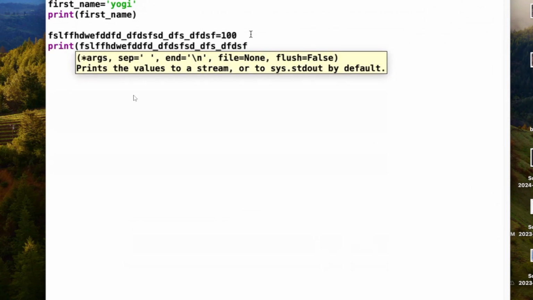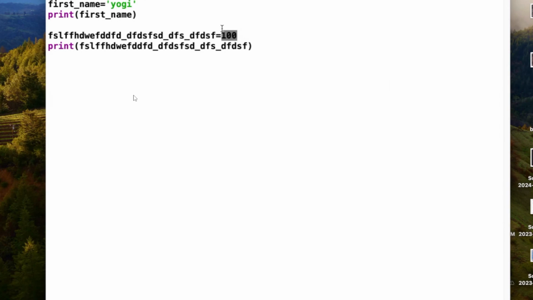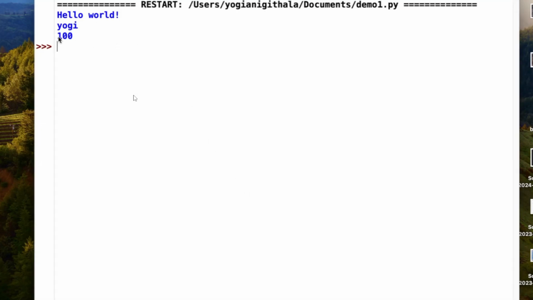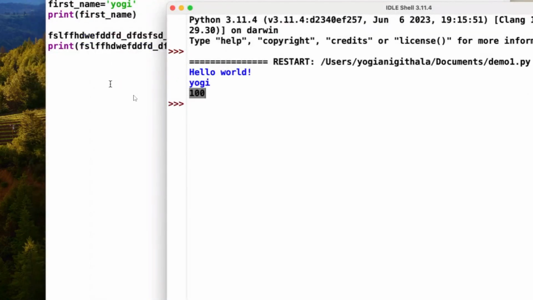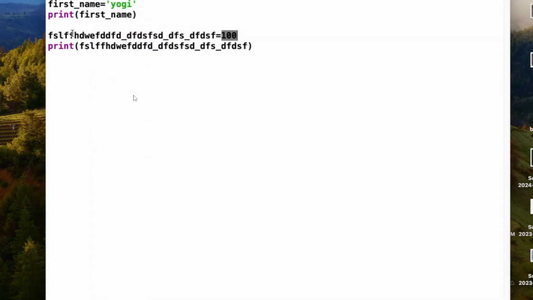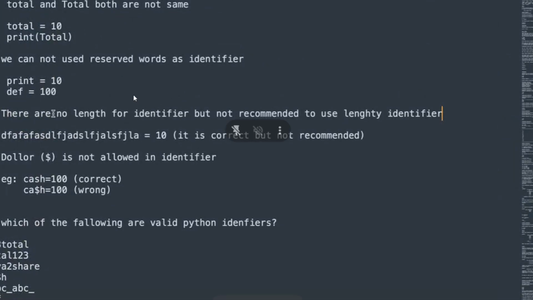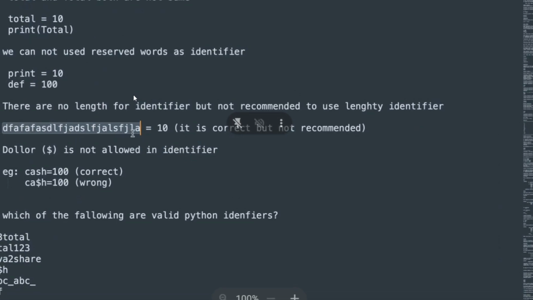It is valid only. So if you print this, 100 will be printed. Let's run this and print. So here you can see 100 is printed. This is a valid identifier only, but it is very lengthy. What we recommend is that, though there is no length limit for identifiers, you can take as long as you want, but it is not recommended to use lengthy identifiers. So take short identifiers. It is valid, it is correct, but not recommended to take this much length.